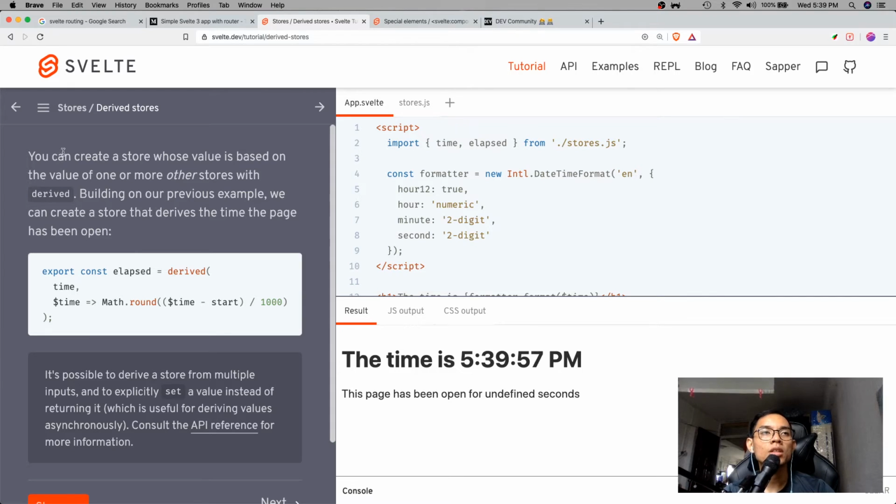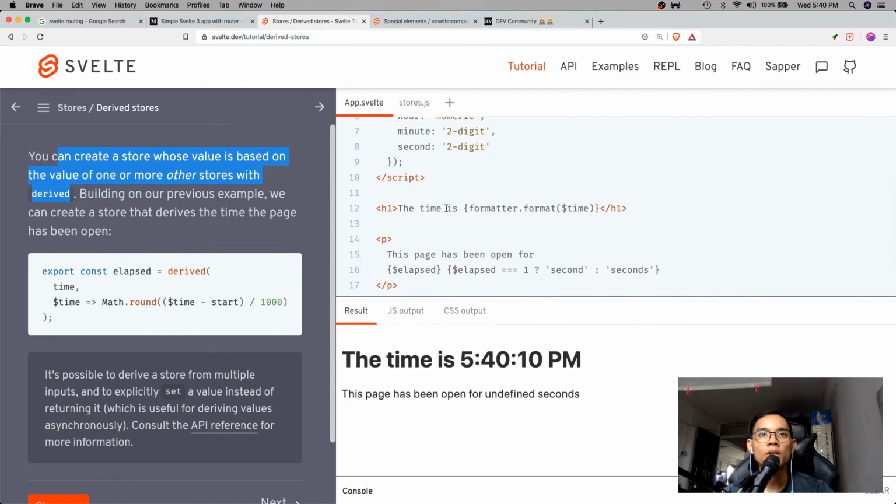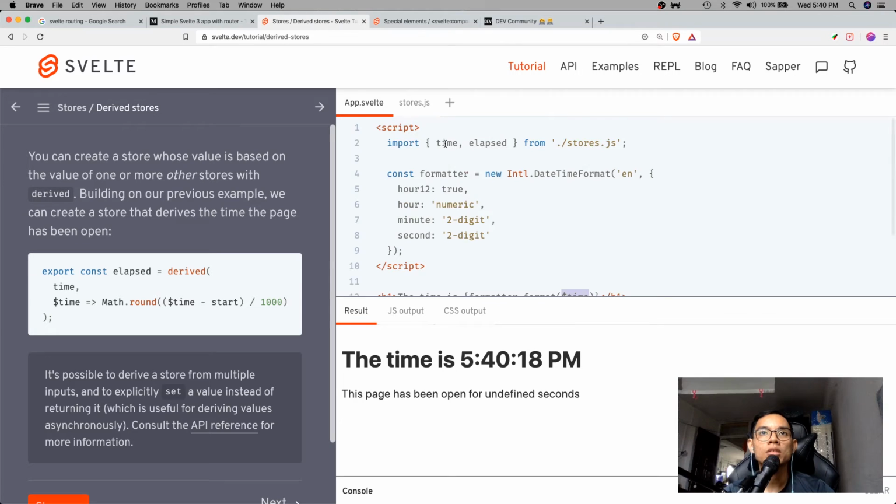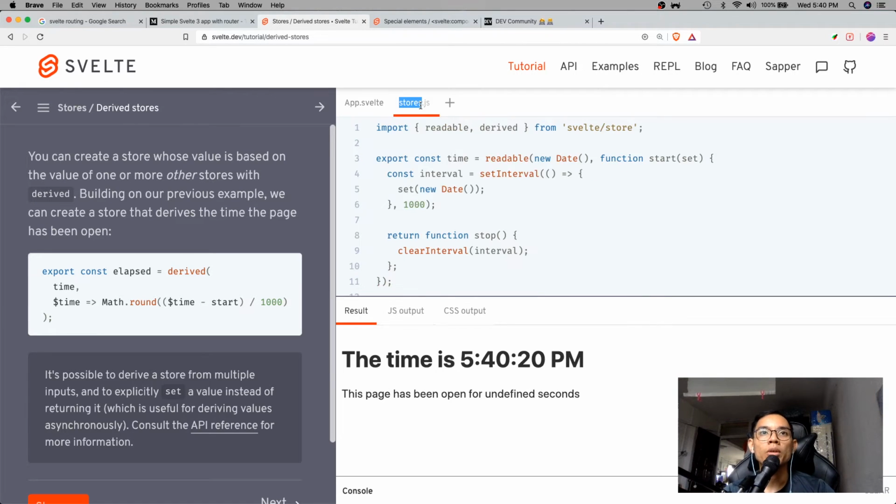Alright, you can create a store whose value is based on the value of one or more other stores with derived. Oh, okay. So it's derived from something else. Okay. It has been open for elapsed. So this is usually for a store. Great.